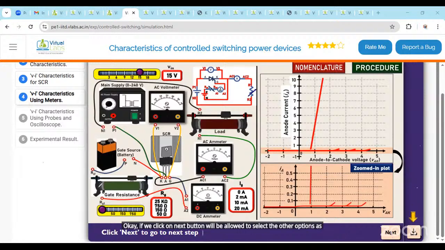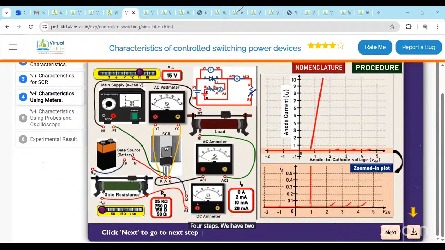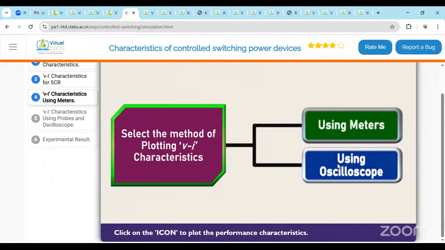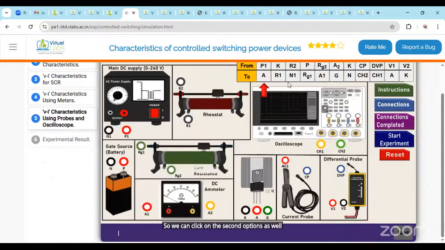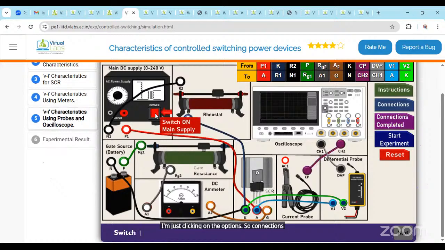Here some zoom controls have been selected, so I am not able to click any of these. This is how it works. Here we have reached up to 4 steps. We have 2 more to complete the experiment. So we can click next. We can click on the second options as well. Similarly, it will go, just clicking on the options. Connections completed, I can turn on and start the experiment.